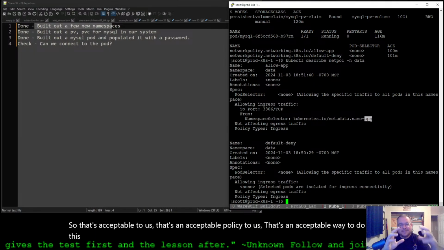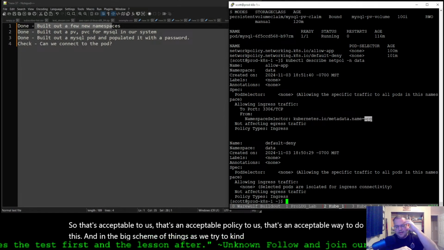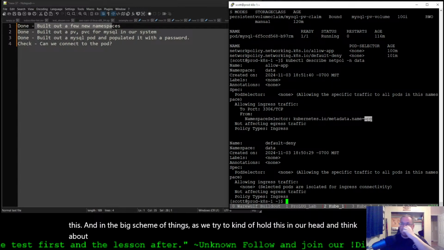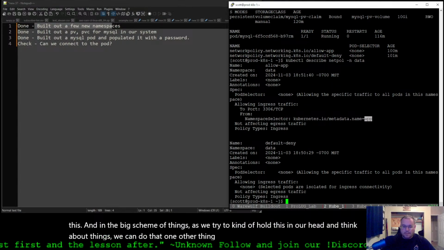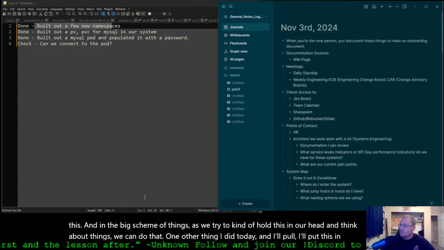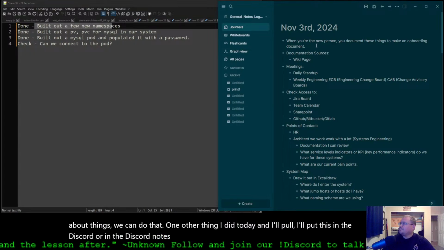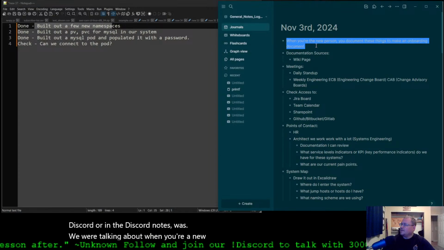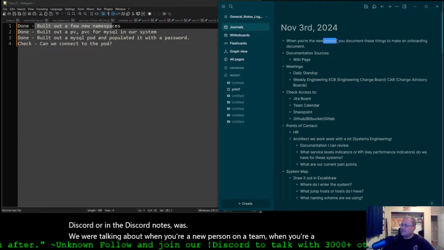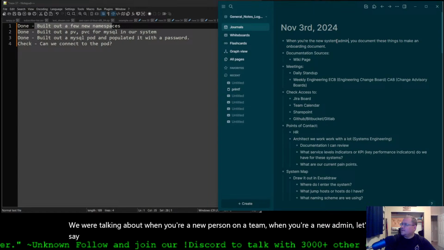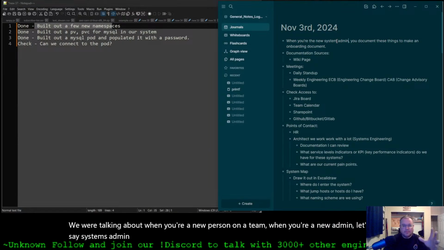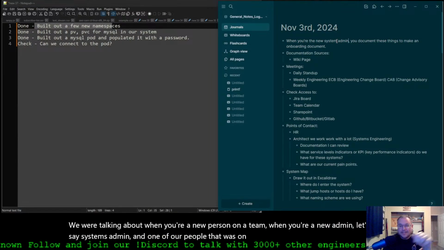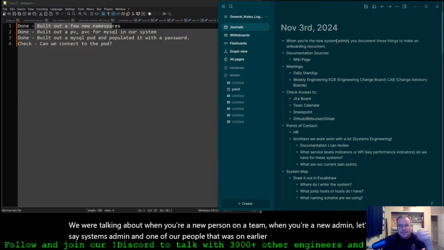And in the big scheme of things, as we try to kind of hold this in our head and think about things, we can do that. One other thing I did today, and I'll put this in the Discord notes, was we were talking about when you're a new person on a team, when you're a new admin, let's say systems admin, and one of our people that was on earlier, Cuddlingus, said they got a brand new job.